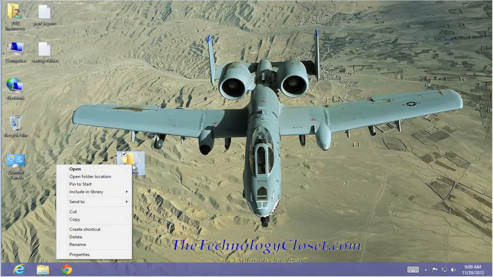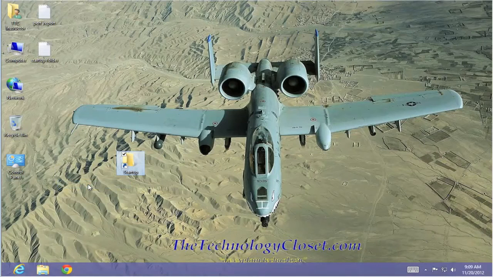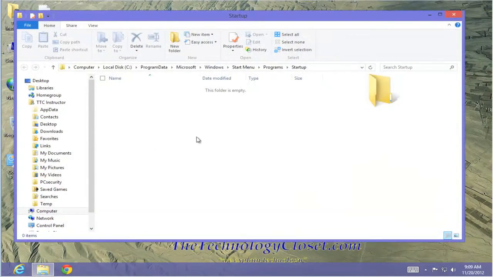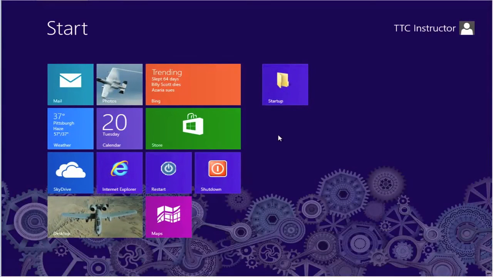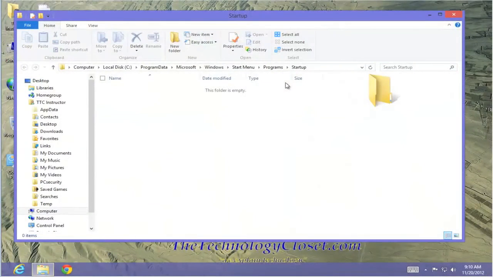Right mouse click on the icon and you can select Pin to Start. Now if we double click on this icon from the desktop, we get our startup folder. Now let's go to the start screen, and you can see we have the startup folder on our desktop. If we double click on this from the start screen, we're back to our startup menu.